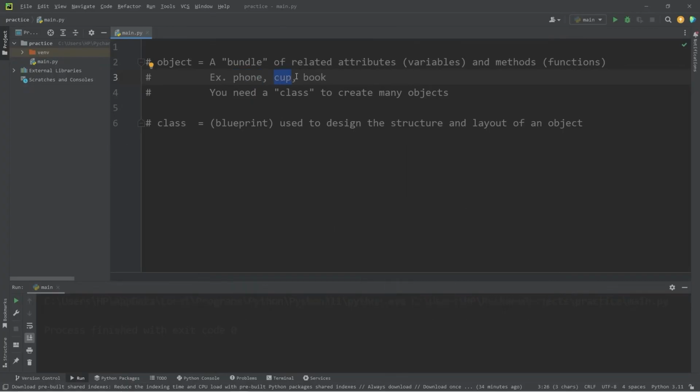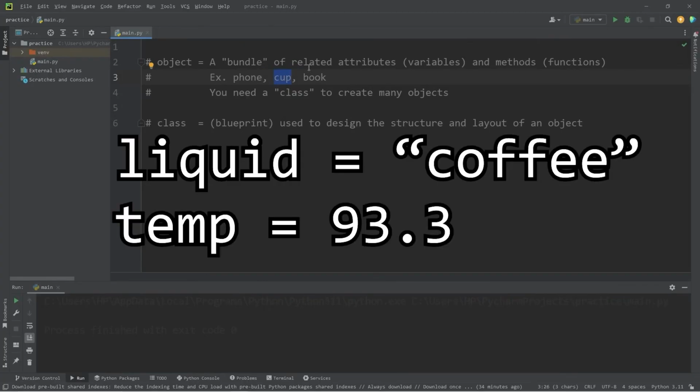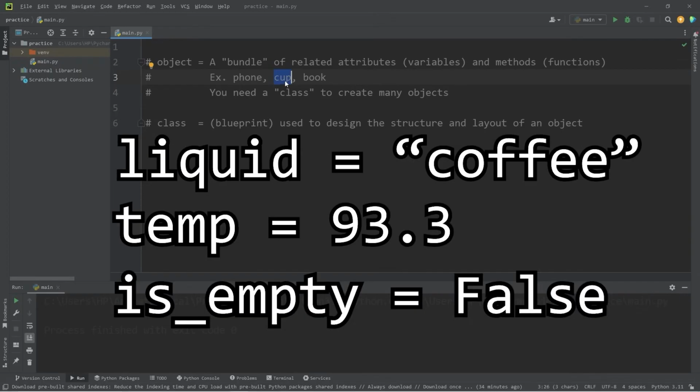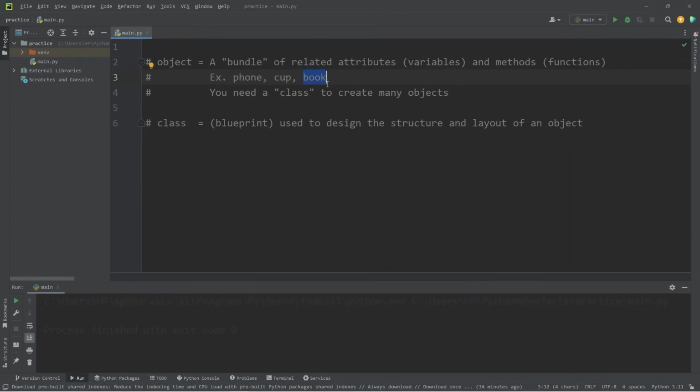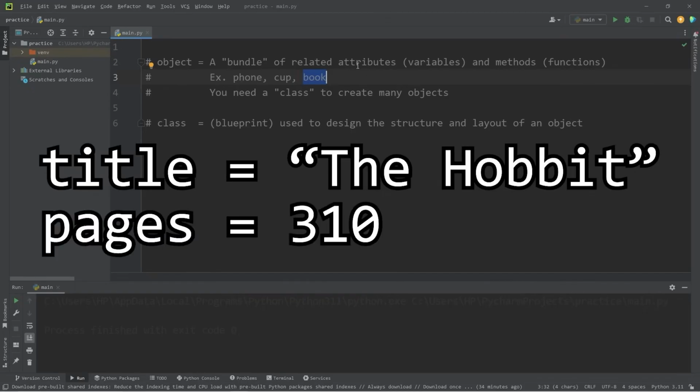I have a cup next to me. What liquid is within the cup? In this case, coffee. What's the temperature of the cup? Is the cup empty? Is empty. Or even a book. What's the title of the book? That could be a string. How many pages does the book have? Pages could be another attribute.